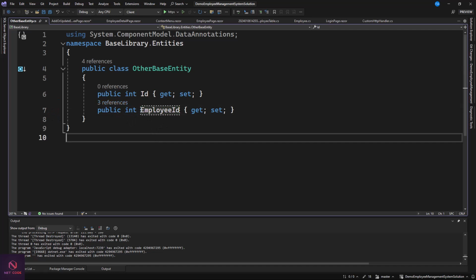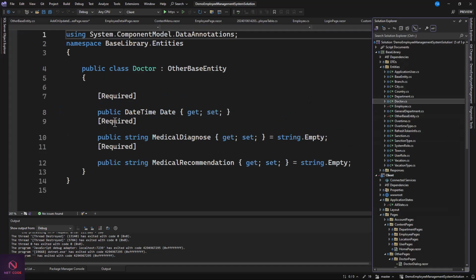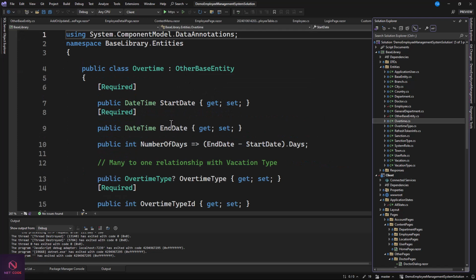When you check the doctor model, you can see it has date, medical diagnosis, and a recommendation, and it has the two properties specified. When you also check the other models which inherit from this base entity, you can see it has the same thing that you're going to be using. They are going to have this employee ID as a foreign key reference made to them. So you can see that's what you want to do.